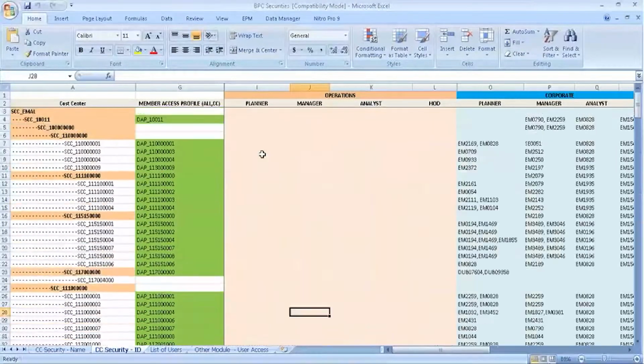Any questions, guys? So this is how your security file looks. Shankar, I'd really appreciate it if you can do an example, if we can build one example out of this spreadsheet.